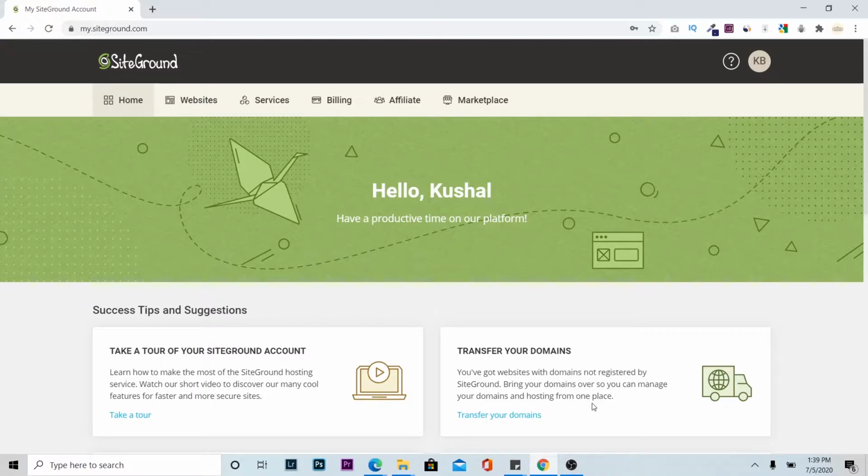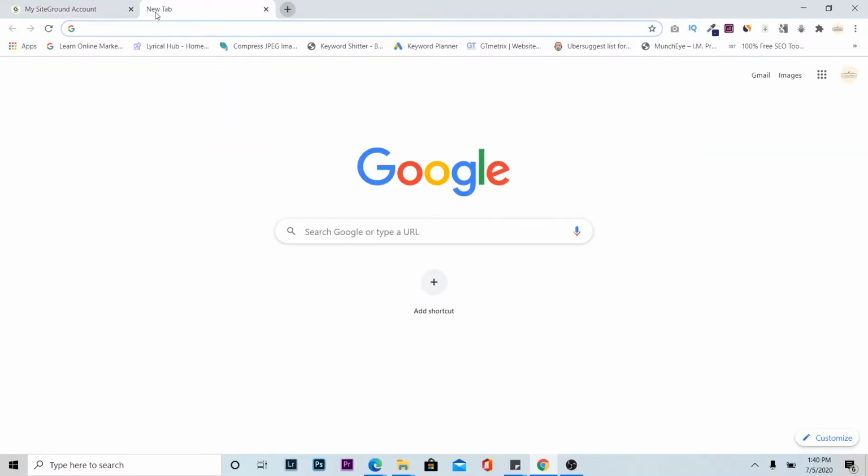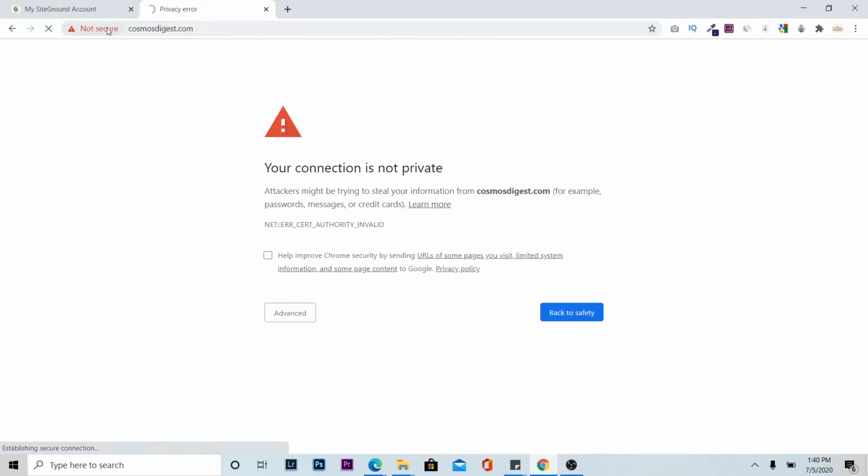To do that, just log into your SiteGround dashboard and then go to Websites. I want an SSL certificate on this website, so first check whether it has an SSL certificate or not. If I open this website in Google Chrome, here you can see it is showing Not secure and it is displaying the message "Your connection is not private." So we are going to fix it.